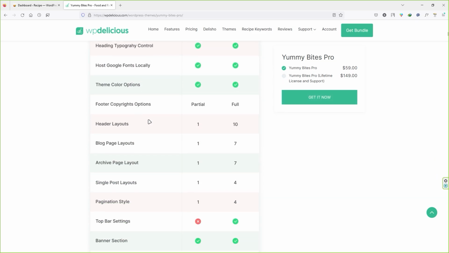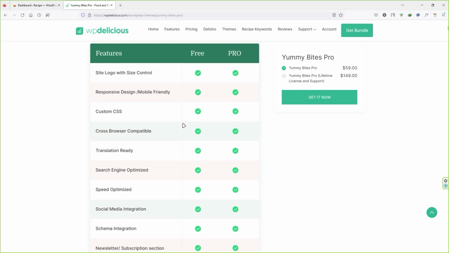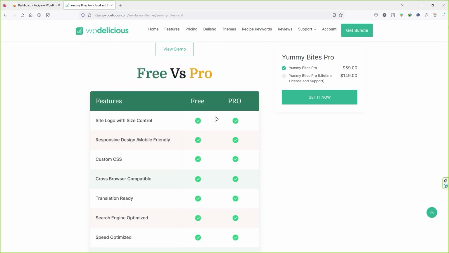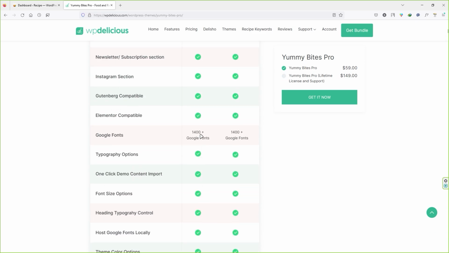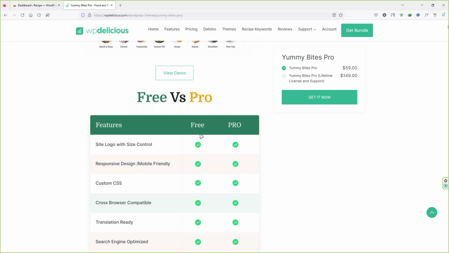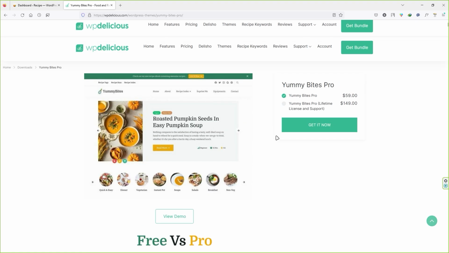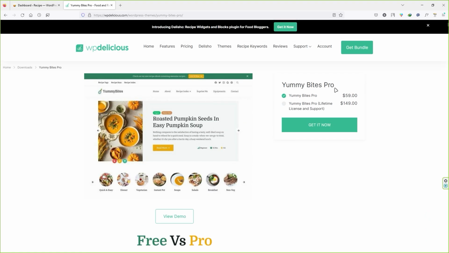As you can see, this amazing theme also comes with the free version, and you can compare free version versus Pro. As you can see, if you keep scrolling down, you can see the free version does not have these kind of features: top bar settings, recipe category section, and feature radius section. You won't get these features and many more features in the free version. So that's why we are going to use this Pro version of this plugin. To get a Pro version, just simply click on get it now.